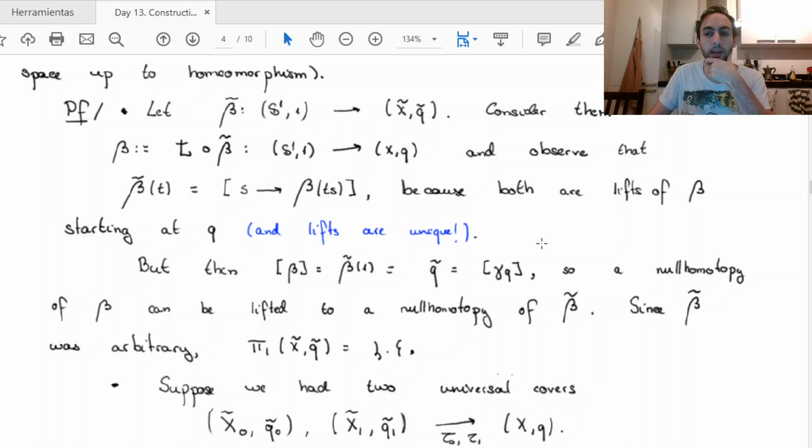So basically, beta is null homotopic, and the null homotopy of beta can be lifted to a null homotopy of beta tilde, right? Just because we have the homotopy lifting property. So that tells you that beta tilde, in fact, is null homotopic, so therefore its class is 0, and therefore the fundamental group upstairs is trivial.